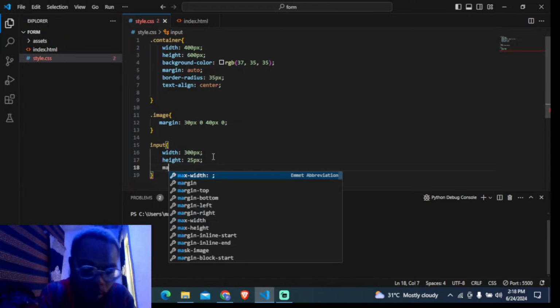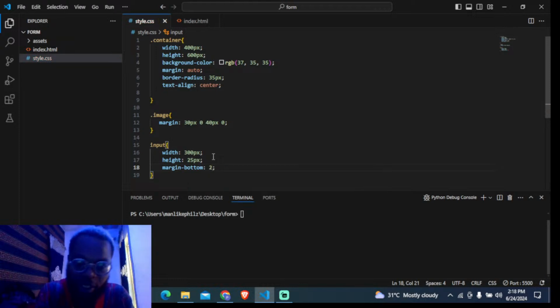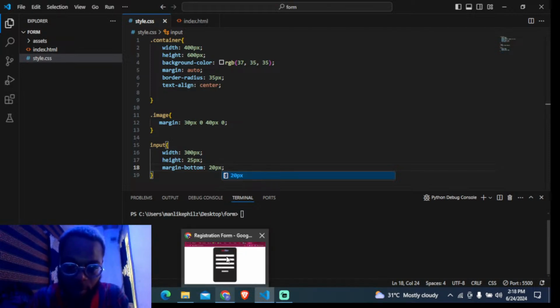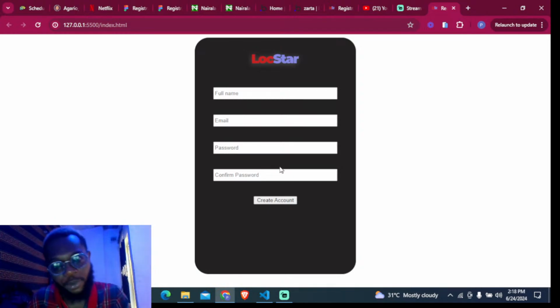Now I'm just going to add margin at the bottom. I'm going to add a margin of, say, 20 pixels. Now these values are not constant. You could also change them to get the desired result. There we go. Now 20 pixels of margin seems perfect.